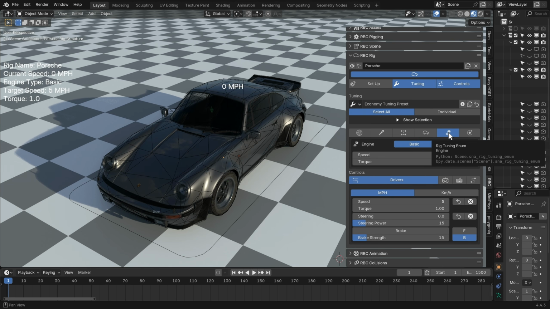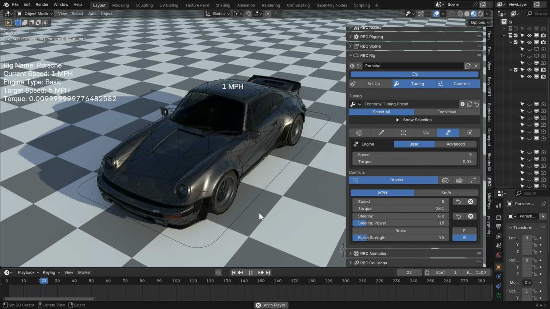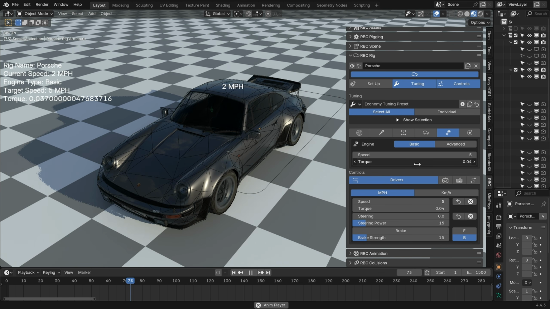Let's move on to the engine tab. Here we have either a basic or an advanced engine. For the basic engine type, you basically have a speed and a torque to get to that speed. You can decrease the torque if you want the vehicle to gradually move up to that speed, or you can increase it so that it quickly reaches that speed.